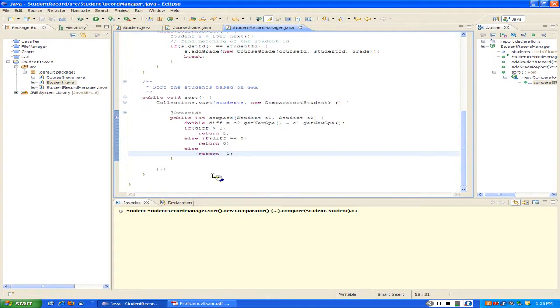Now we have the two entities implemented, and we have the student record manager implemented. We have essentially all the logic implemented, and all we have to do is come up with the test cases and the driver program, and we would be done for this program. Let's take a break, and when we come back, we will implement the main method, come up with the test cases, and finish up the program.